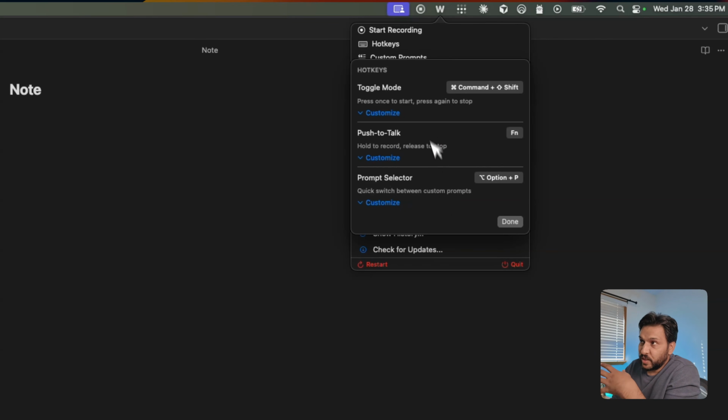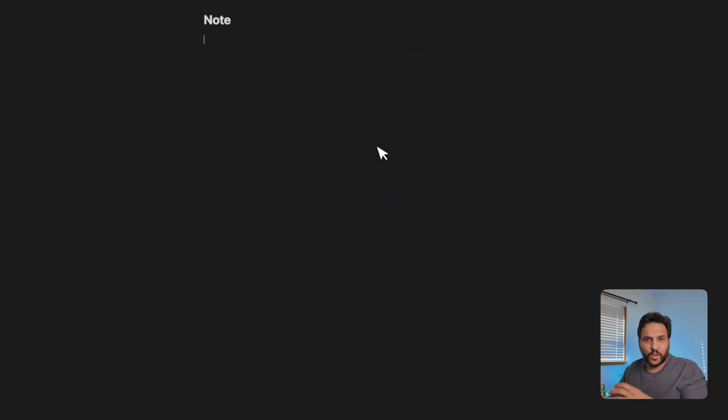You can customize all the hotkeys for different functionalities. Now, there is a lot more to this app. I highly recommend you check it out.